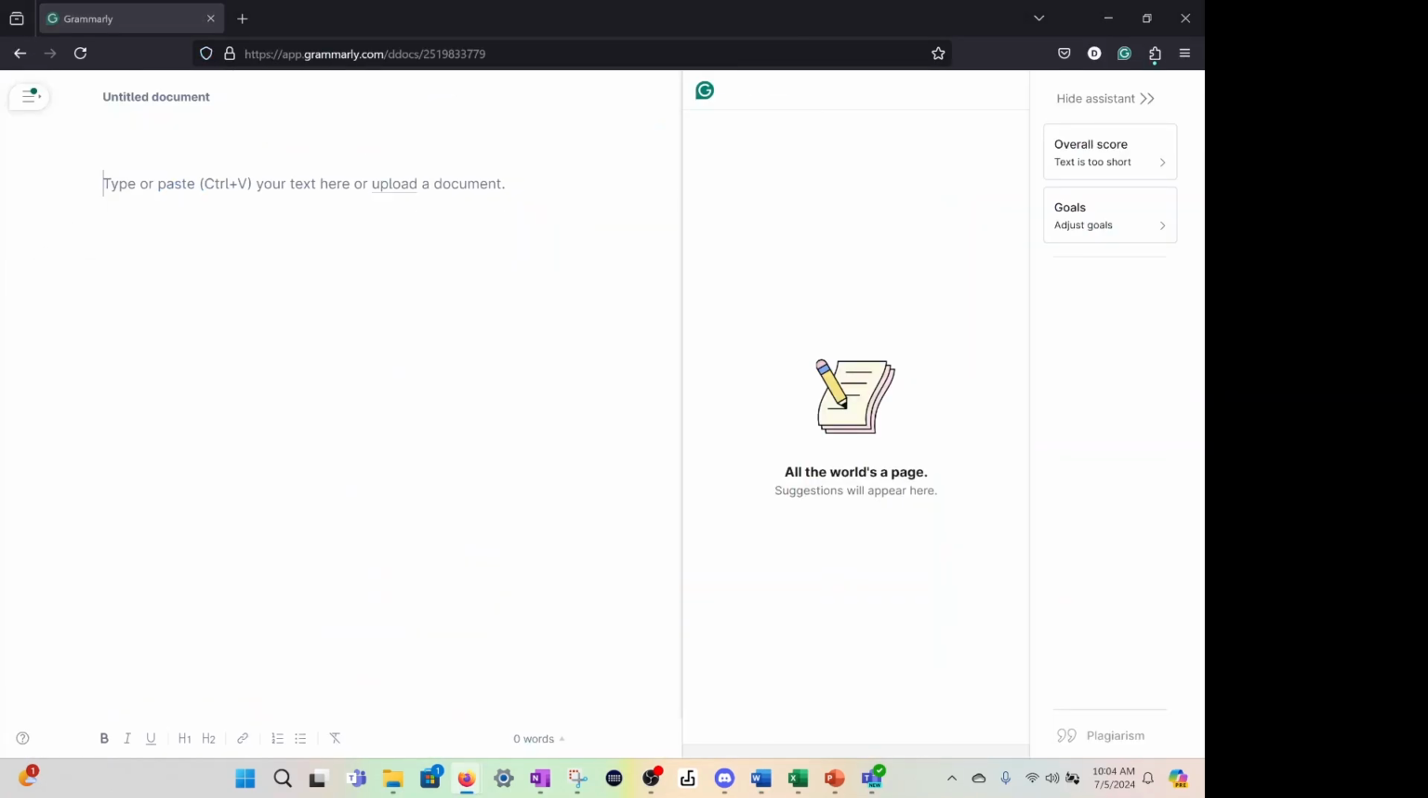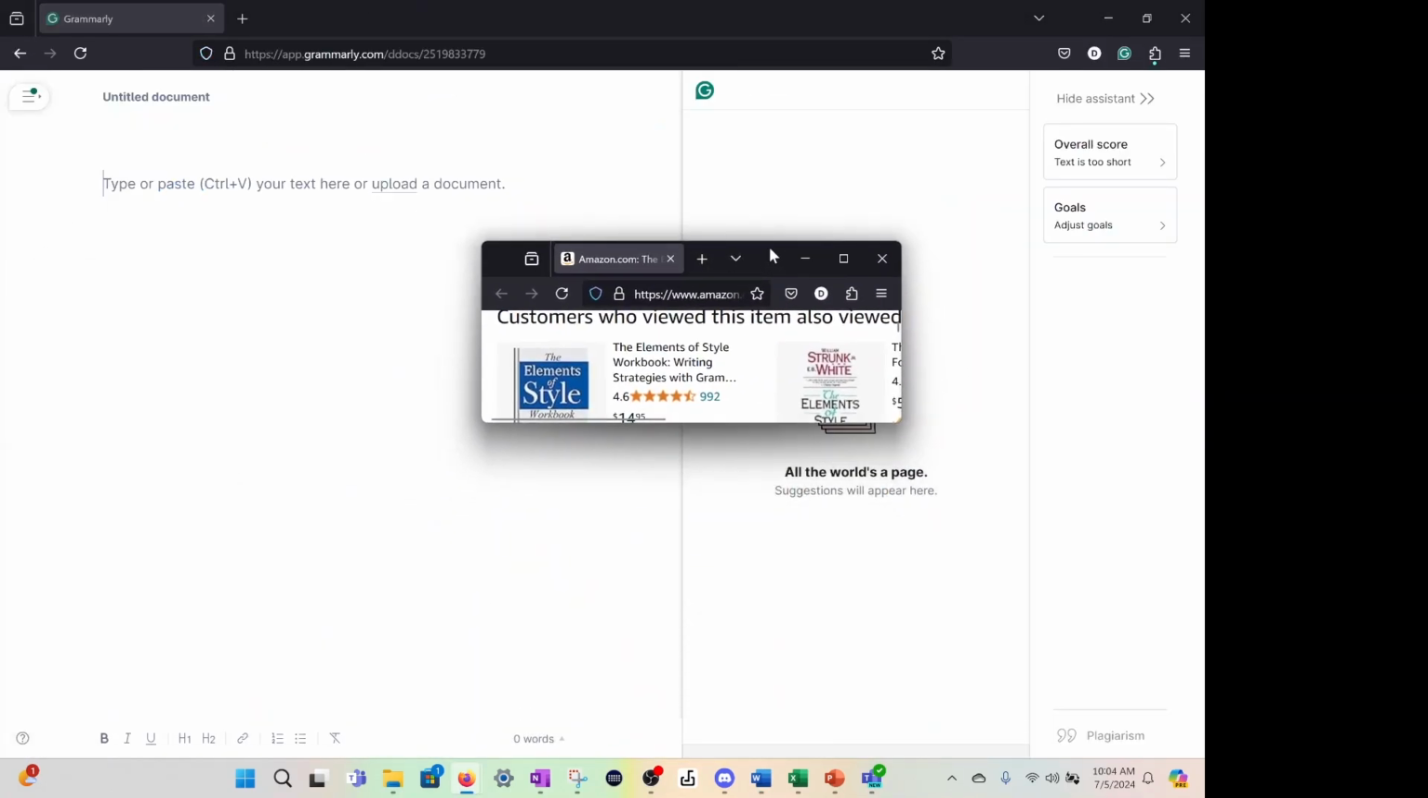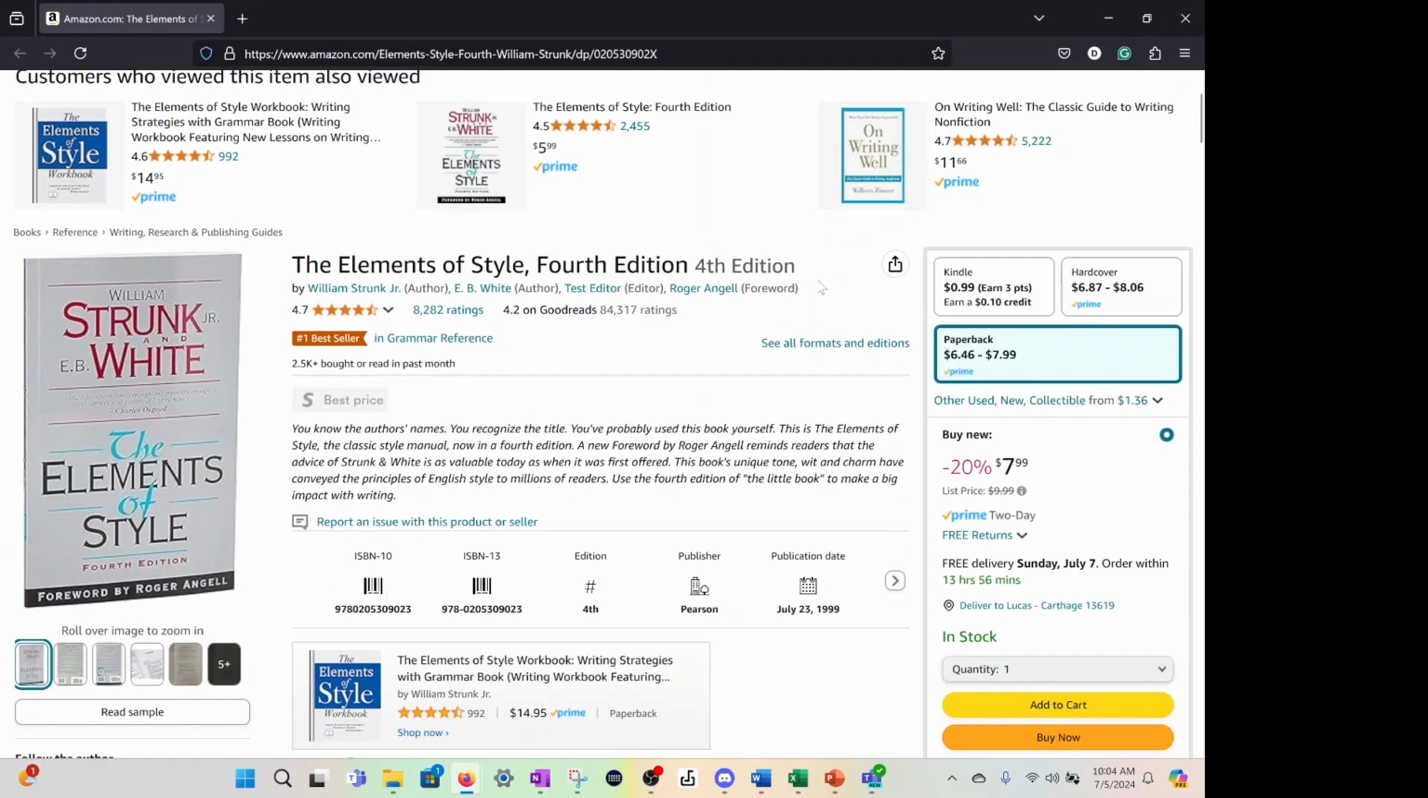Okay. Let's go back to here. To help students with writing, two things. This book called Elements of Style, you can get, it's very cheap, $8.